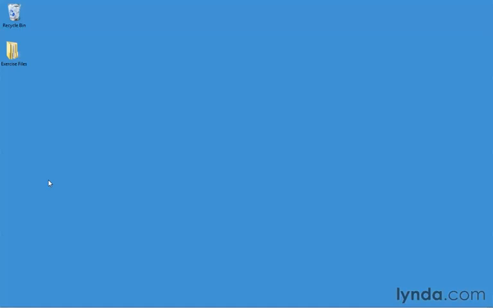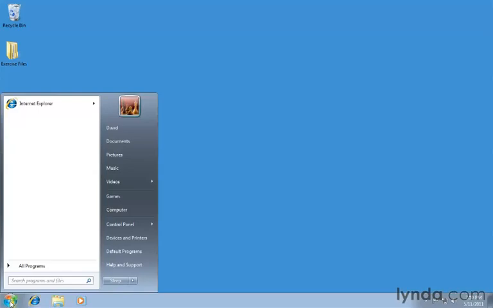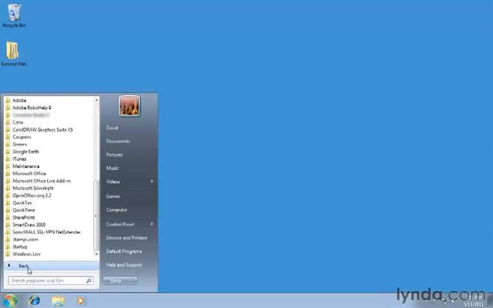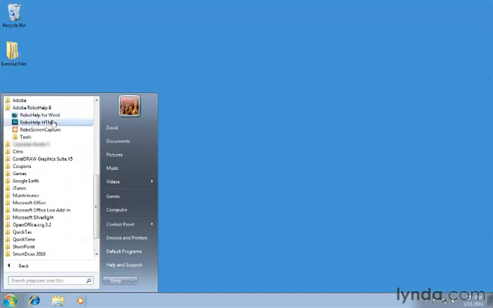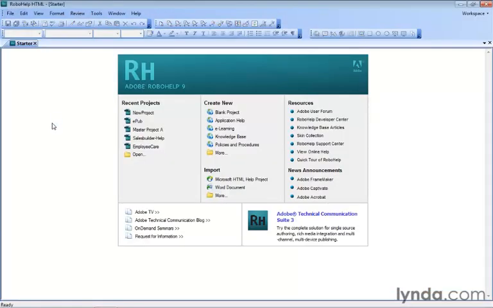Let's get acquainted now with the RoboHelp 9 HTML workspace, which many people like to call the user interface. To do that, we'll first need to launch the program. So if you haven't already, go down to your Start button, click there, and select All Programs. From there, you'll find a folder titled Adobe RoboHelp 9, and when you click that, you'll see the RoboHelp 9 HTML program. Give that a click to launch the program.